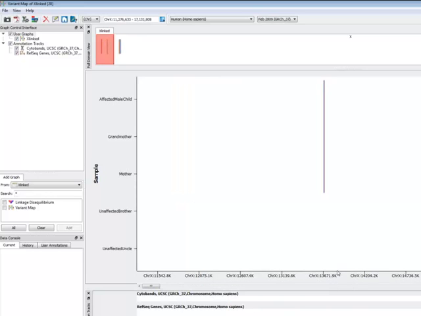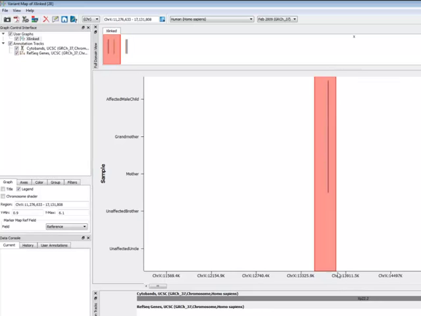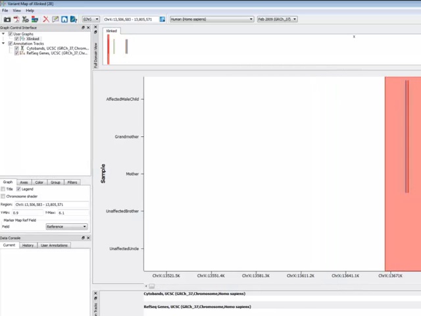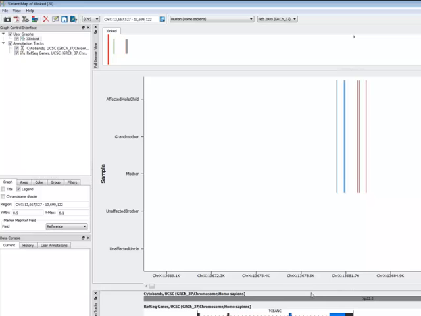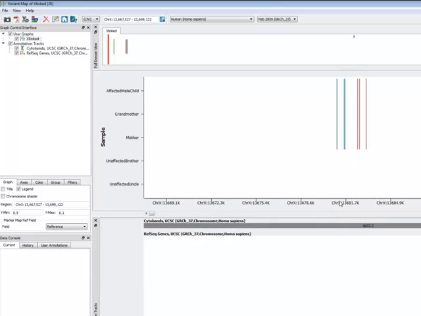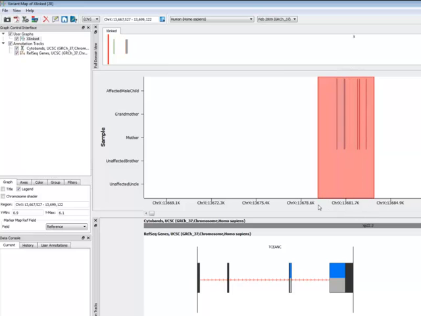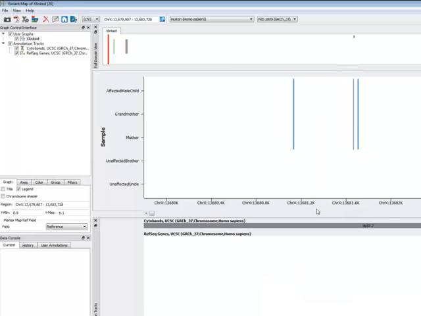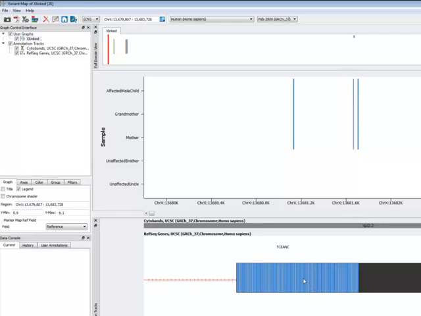I can zoom in around this area and pick a couple of these variants and see, you know, what else can we learn about them. Can't find my grab handle. There it is. So we can zoom in here a little bit more. We can see that these variants are in an exon of this gene TCANC, and I could add additional annotations if I wanted to.